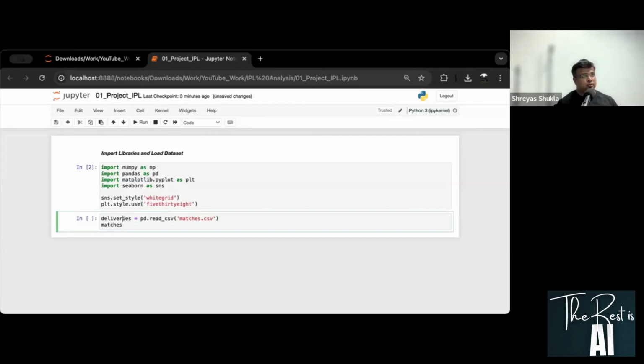Okay, so I have to put actually deliveries here, and you can put matches here. Matches is pd dot read underscore csv, and that is going to be matches dot csv.